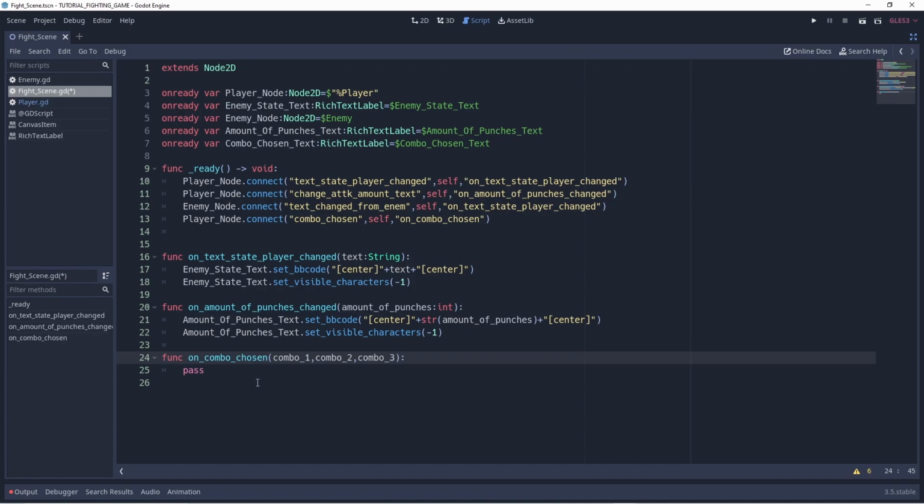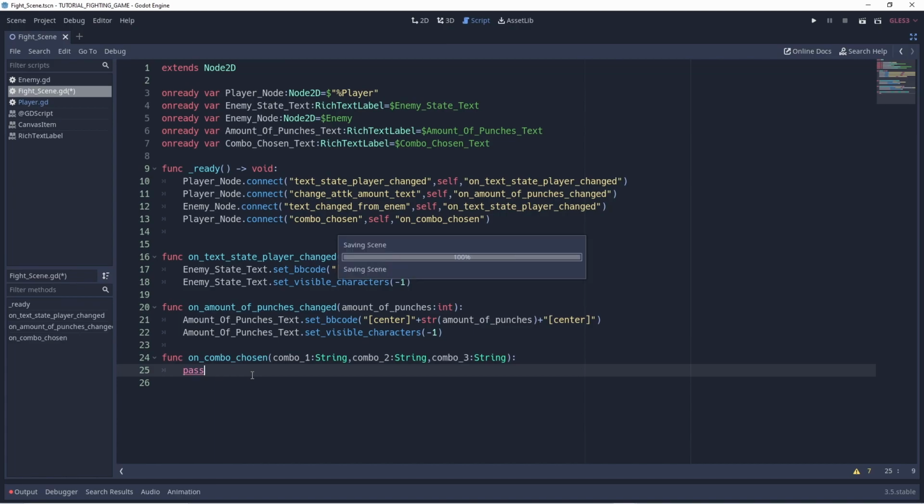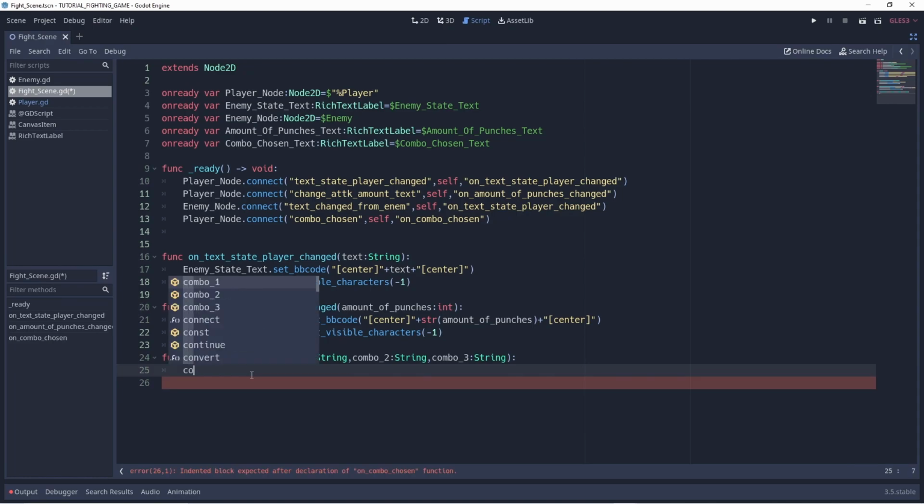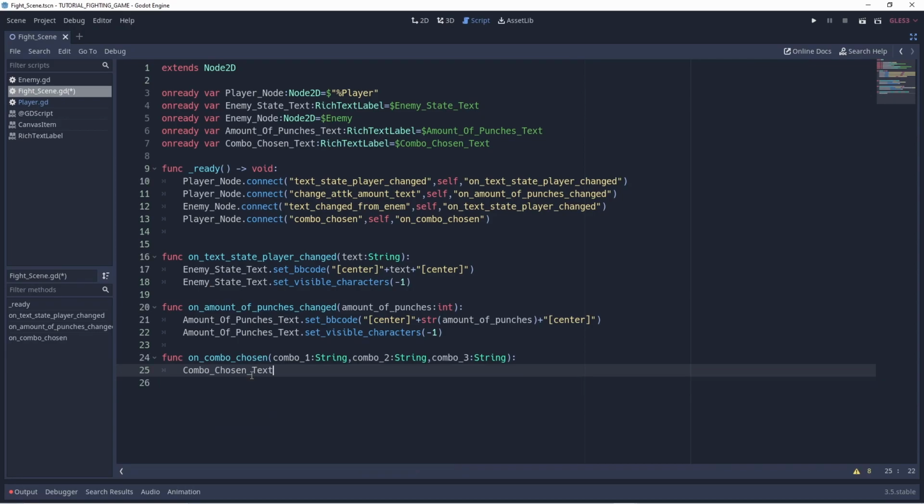Combo 3. I think I showed you before, but remember always to put the type, okay? Don't forget to put the type of the parameter. So every time the parameters come in, if it is not a string, it will launch an error, okay? This is interesting, because the more precise you are, the fewer errors or bugs you will have. So, okay, now we need to do combo chosen text.